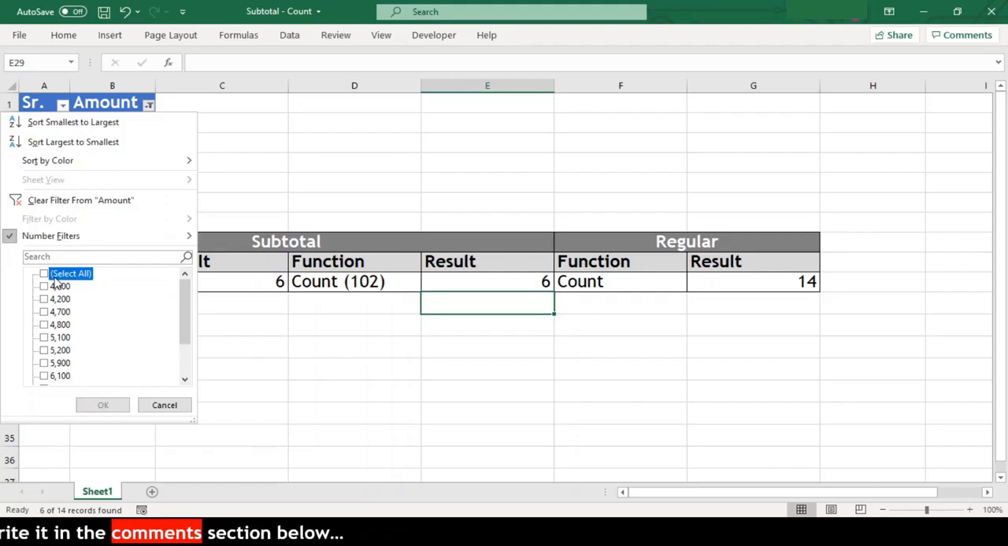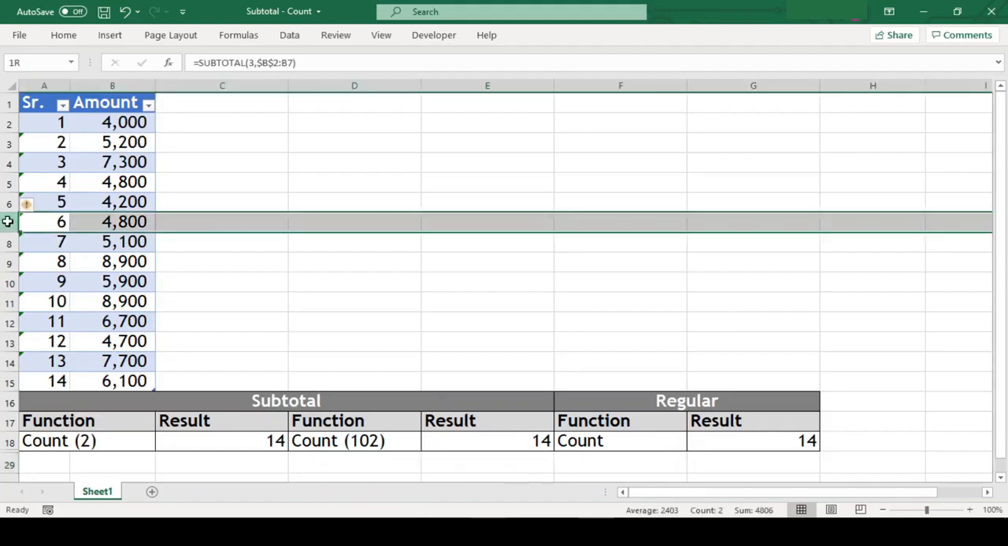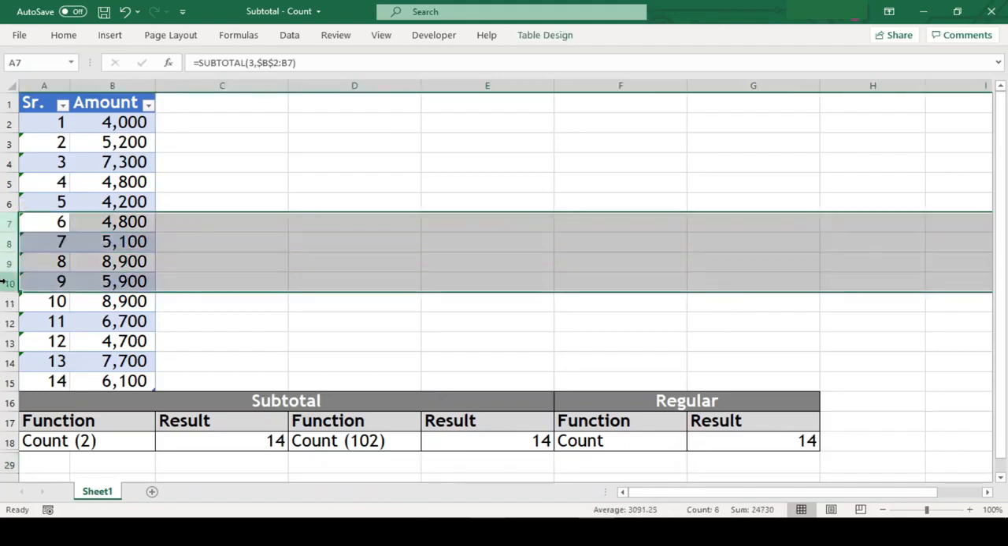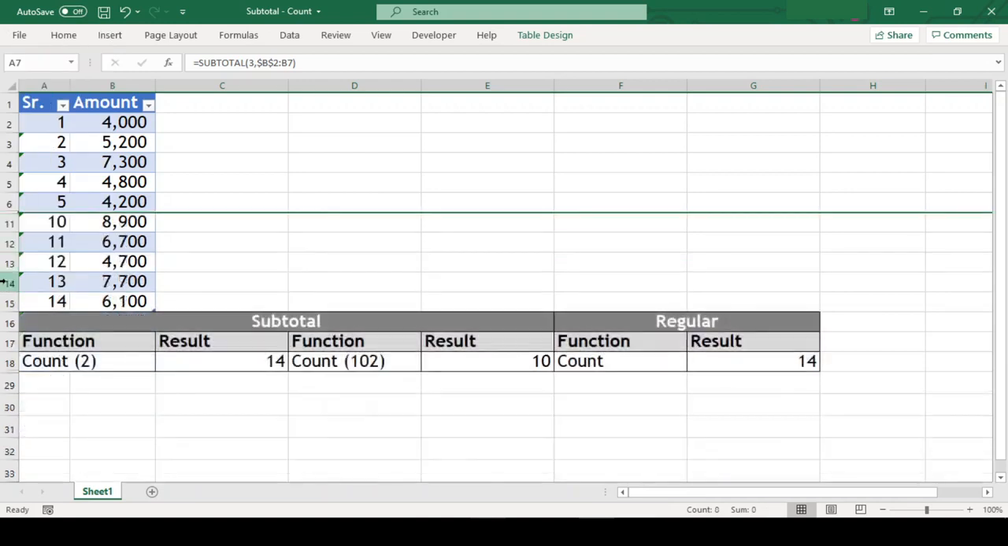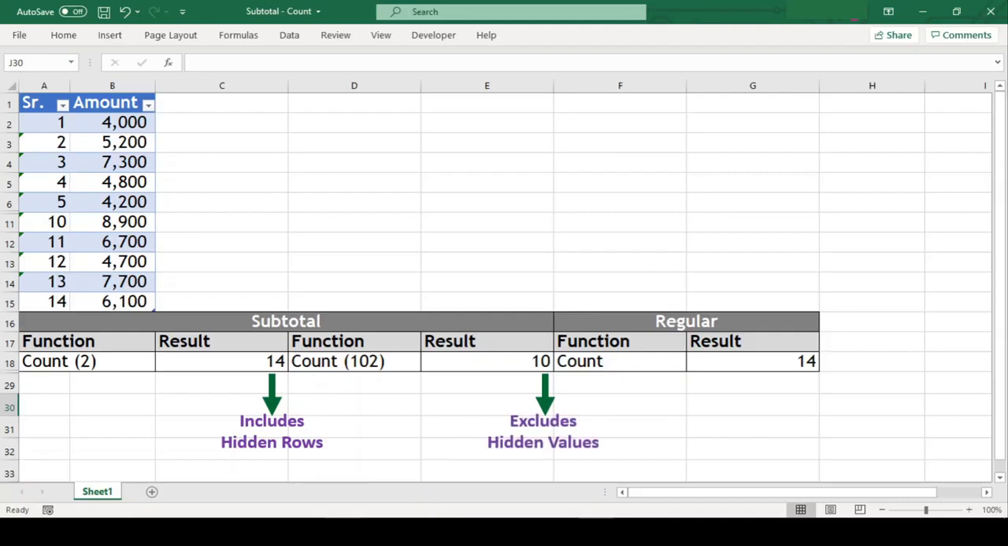Now let us remove the filter from our range. We can see that the result of both the count with code 2 and code 102 are still the same. Now let us hide a few rows from the range. Now we can see that there is a mismatch in the result. What happens here is that the count function with code 2 includes the hidden rows whereas the function with code 102 excludes them when counting.